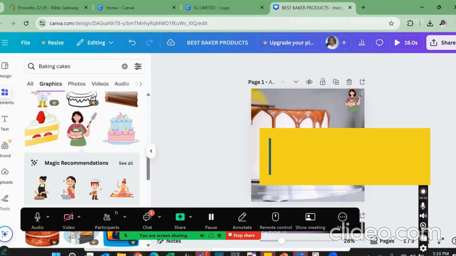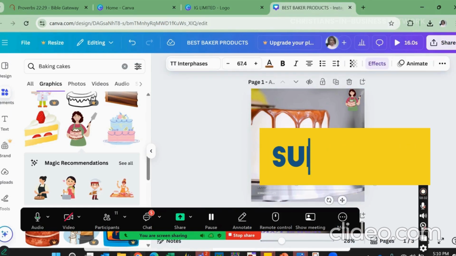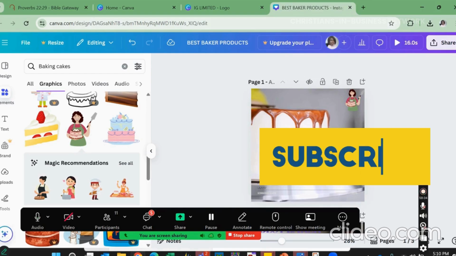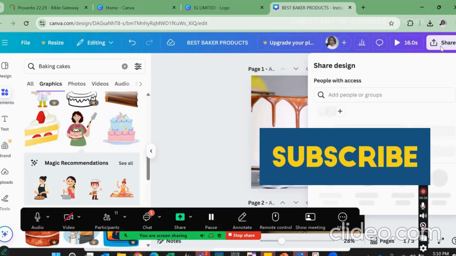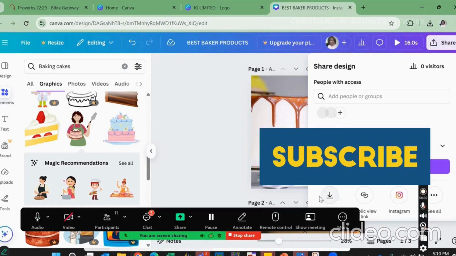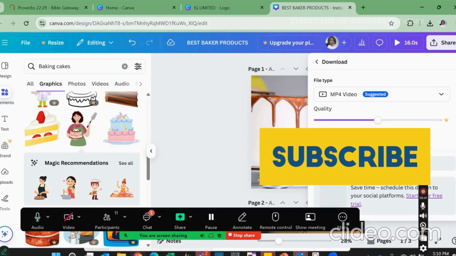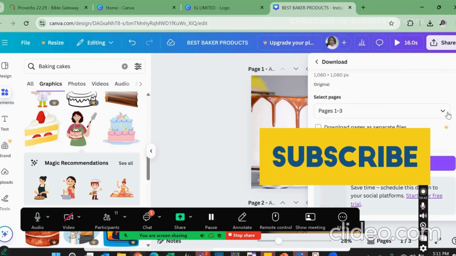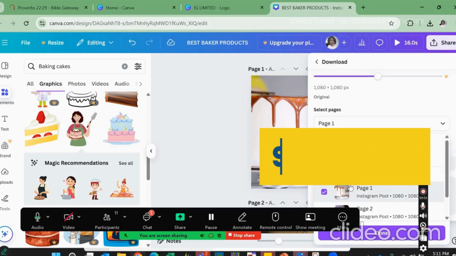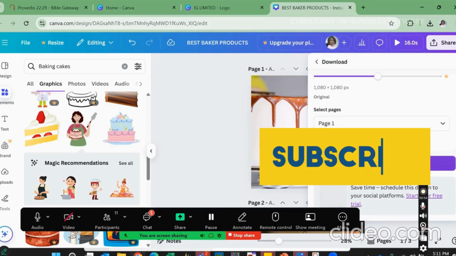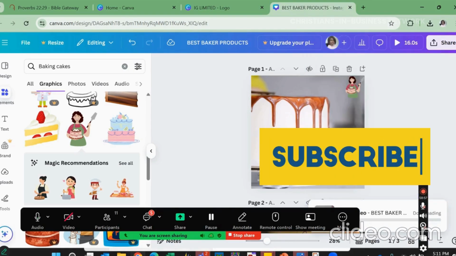I want to just download this. I'm going to go to my share button, hit my download. You see already it's suggesting MP4. I say go ahead, but I need to be careful to select exactly what I want to download, which is my page one. So I'm going to undo all pages, download my page one, and I hit download. And there you have it. It doesn't take more than 2 minutes and your download will be ready.